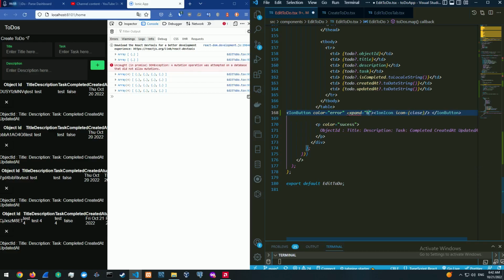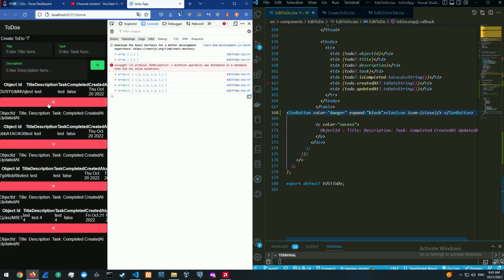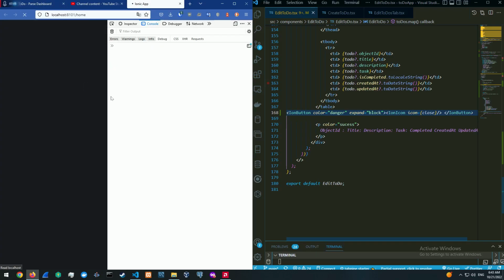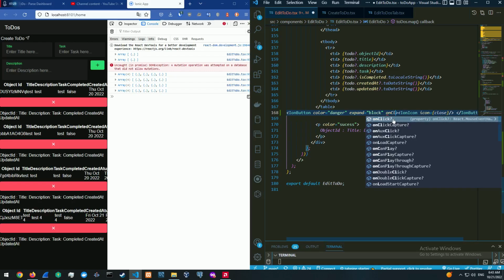So expand is equal to block. It's either error or danger, kind of like Bootstrap. So it was danger. Alright, so let's press on it and let's just double check if it's deleted or not. Okay, let's refresh that. Oh, I didn't add the on-click property. I am sorry. So that's why it didn't do anything.